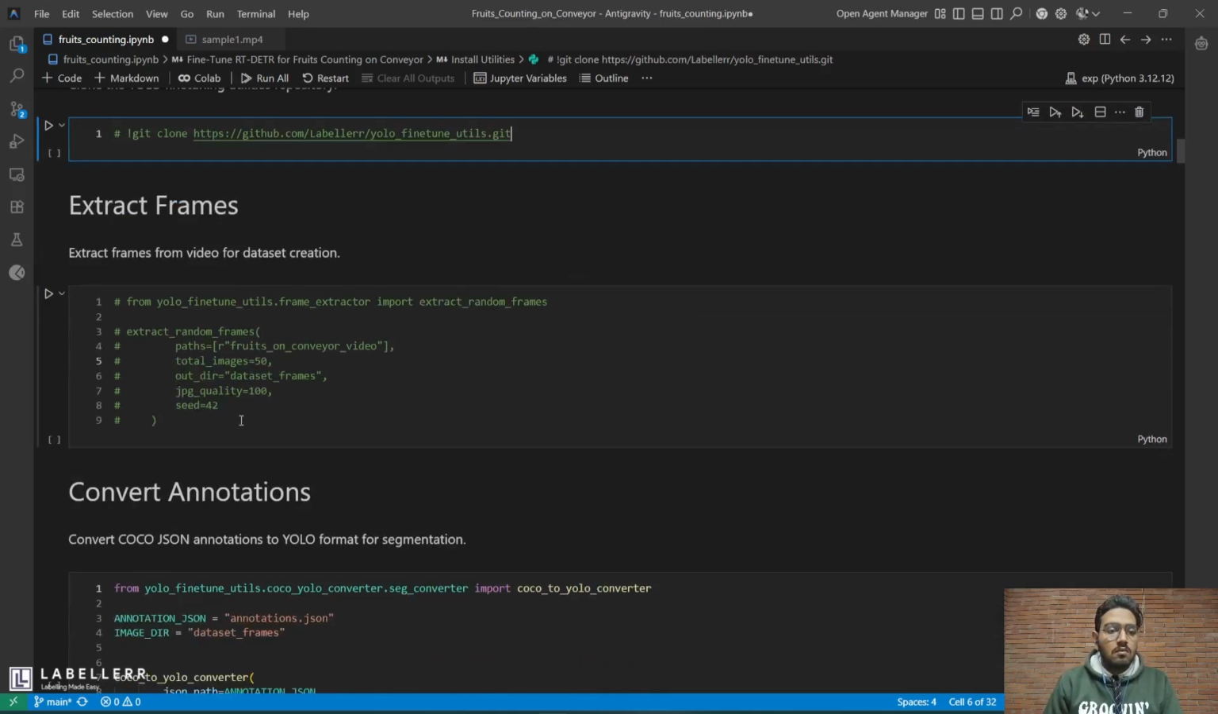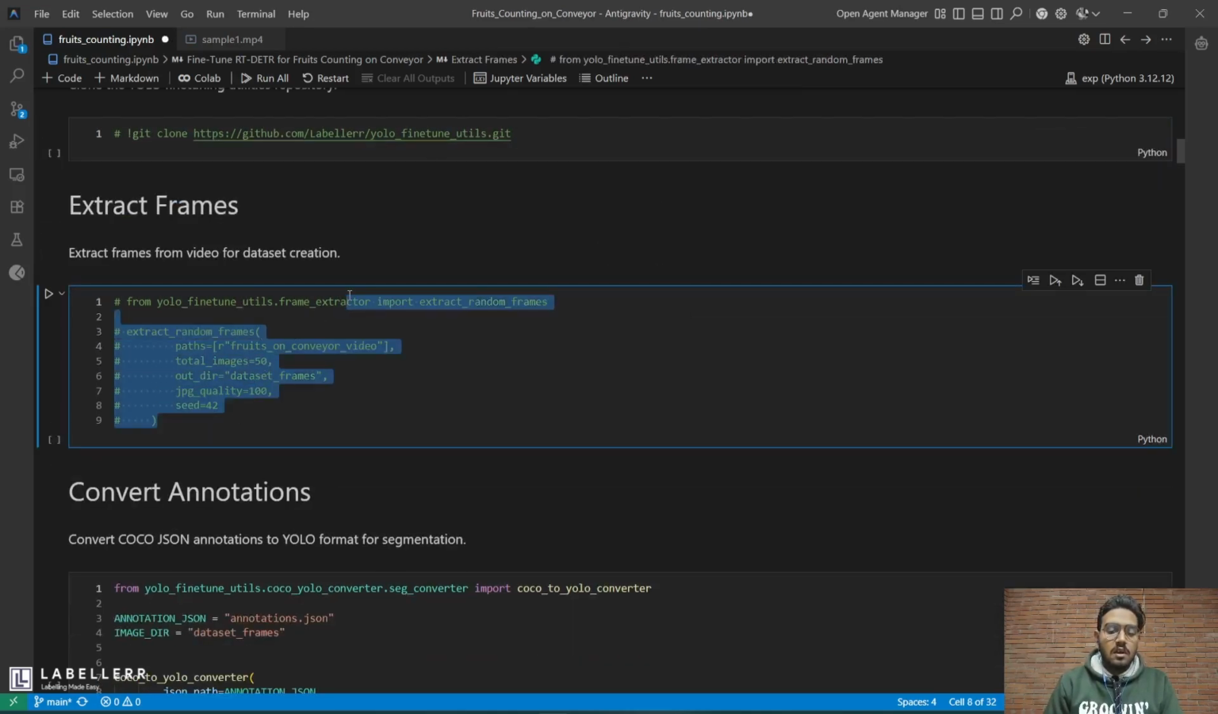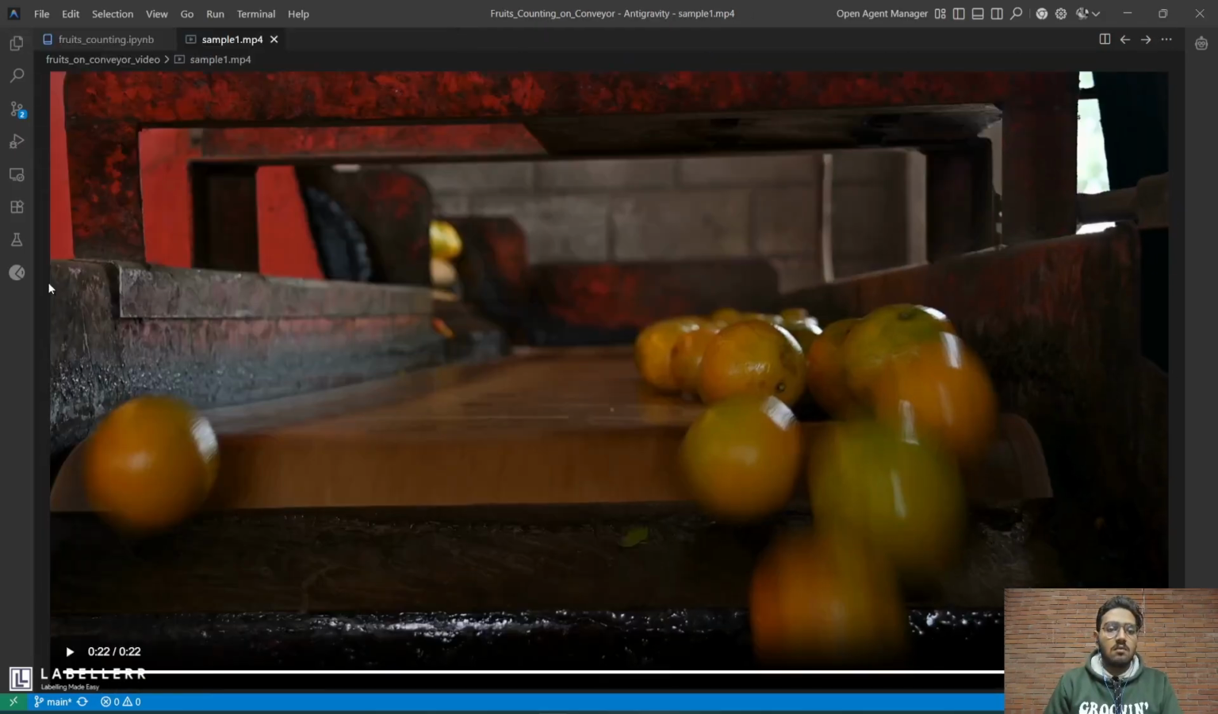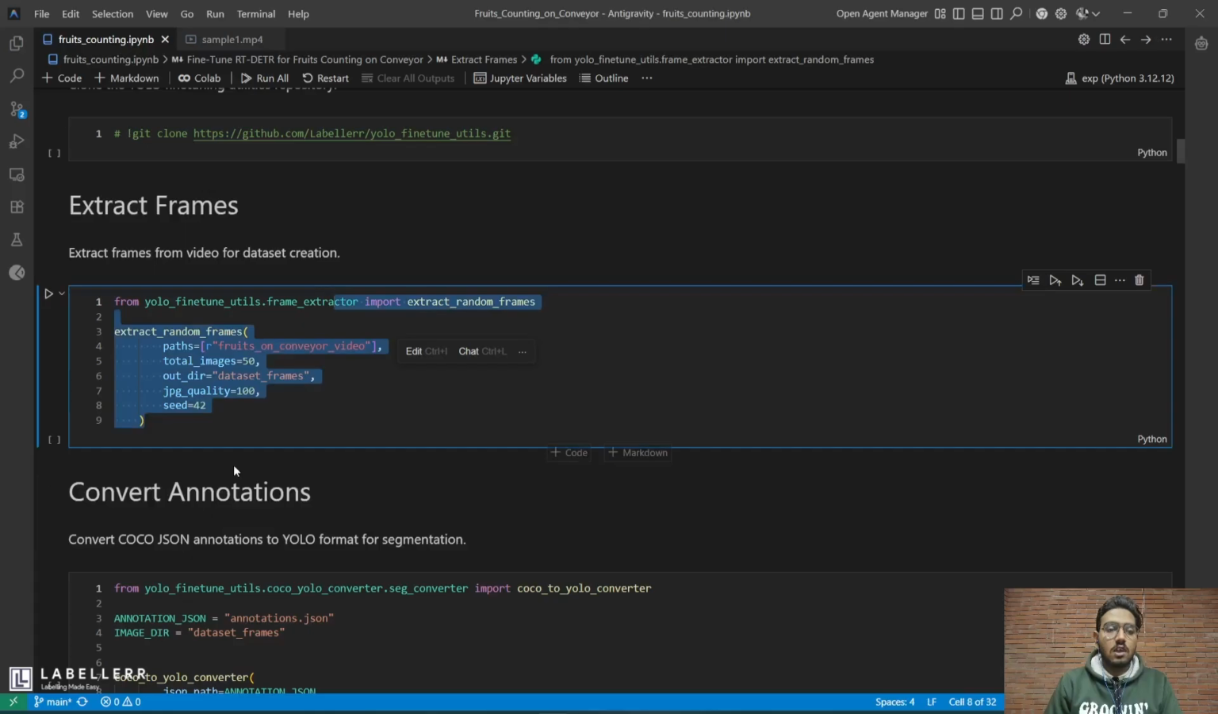So our first step in data preparation is extracting frames from a sample video. Like this is the video I am taking. So I want to extract some frames for our model training, on which I have to annotate the extracted frames first, then train our model.